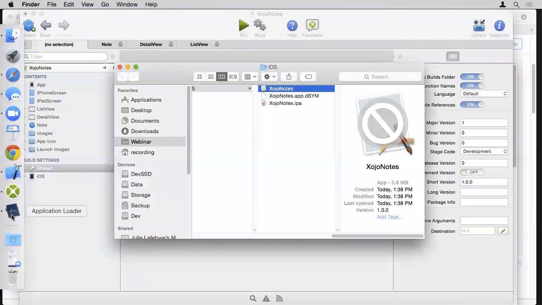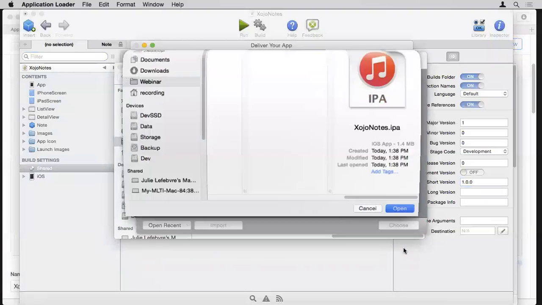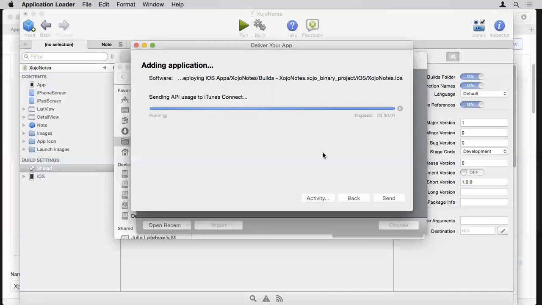All right, go back to Application Loader. So now it correctly found the short version, which is good. So it passed its initial quick test of everything. So then we can click the next button here. And it's going to send it off to iTunes Connect.